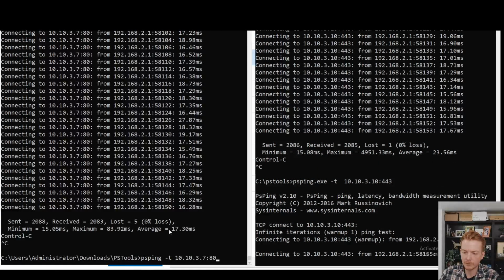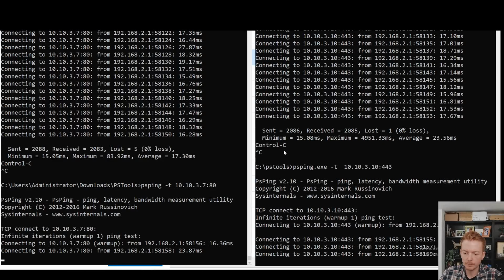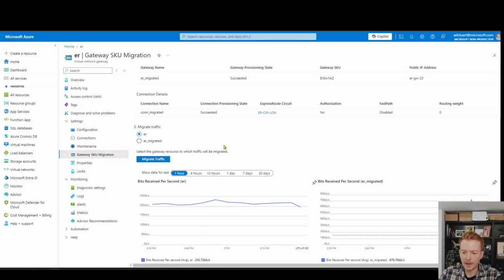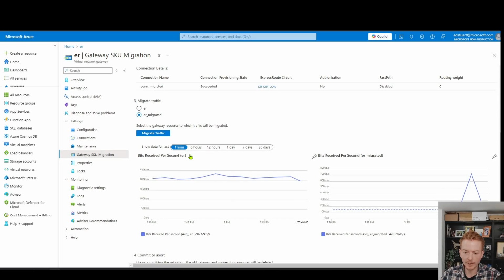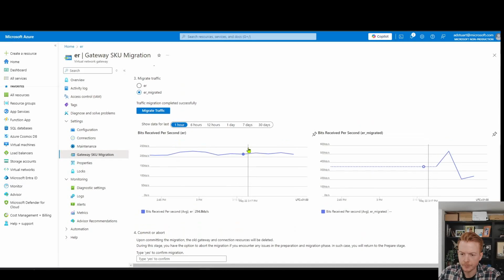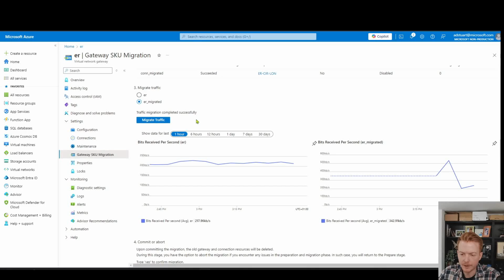So let me kick off the running tests again to my virtual machine and my private endpoint. And now I'm actually going to perform the migration to the new gateway, and we'll check again at the impact of any traffic. Okay, well, that step took about 5 minutes to complete. And it did actually say roughly 5 minutes when we clicked the migrate button.